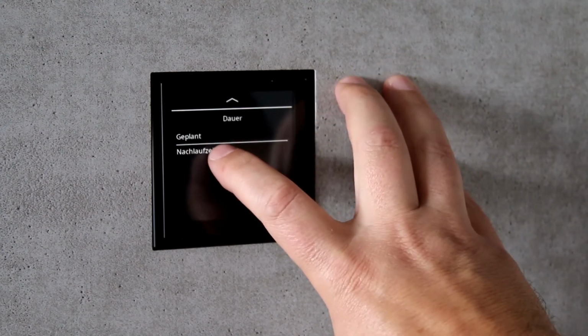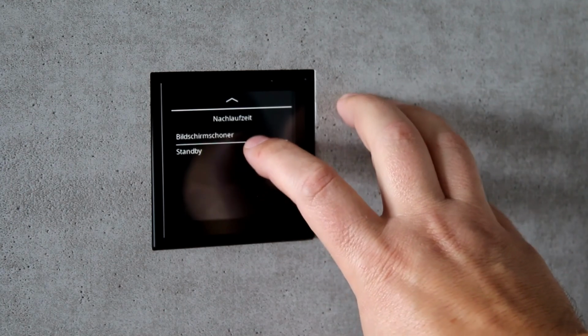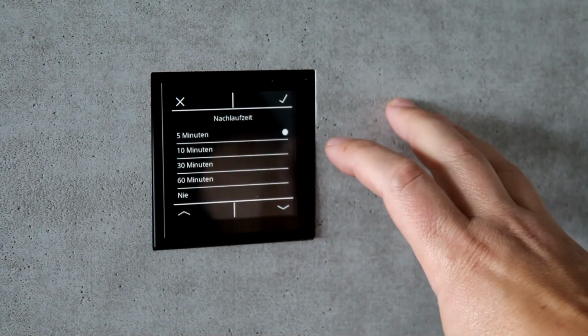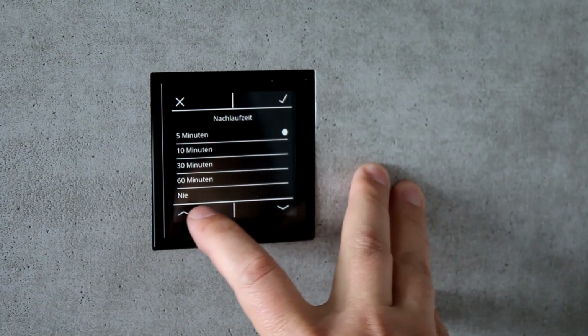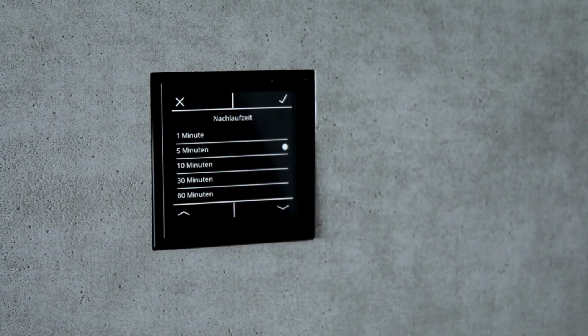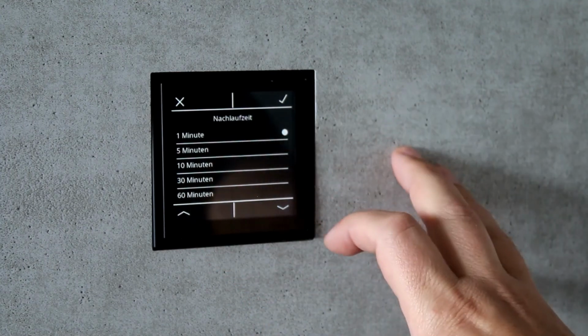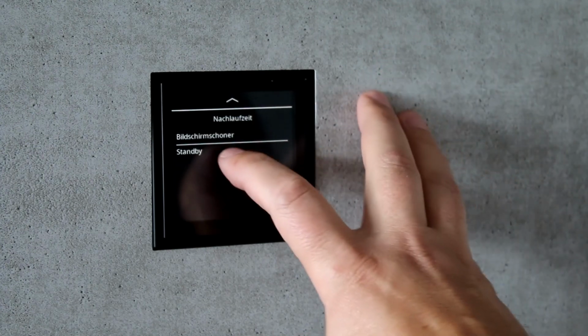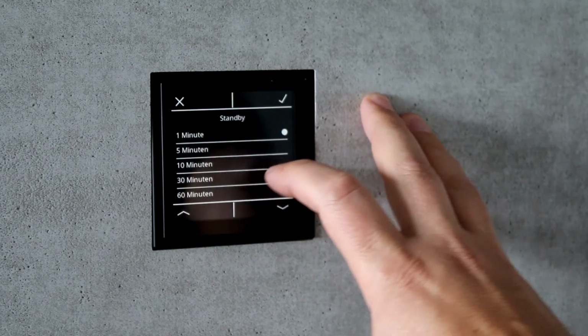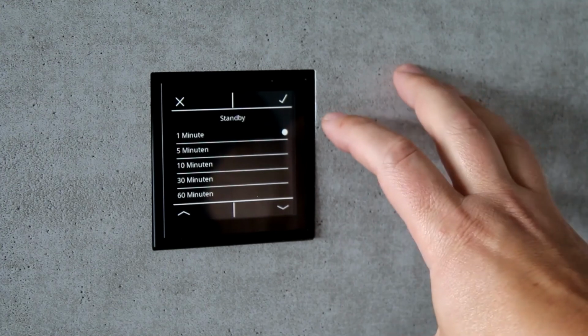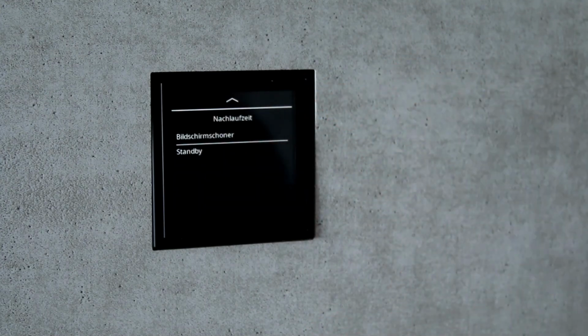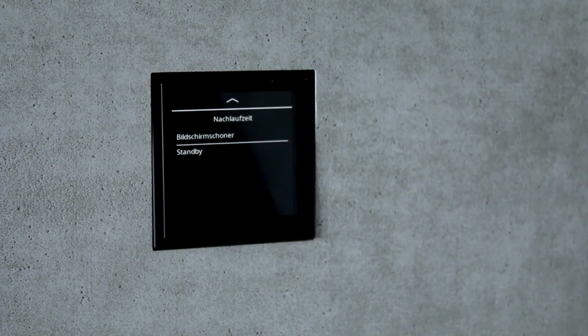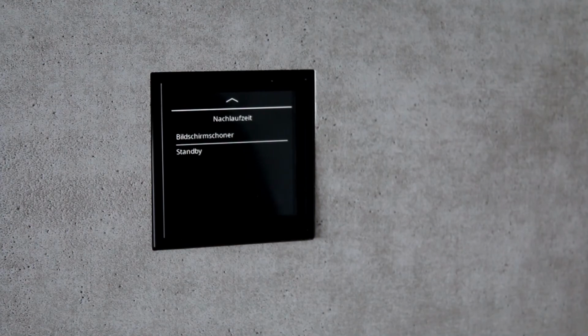Here you can also correct the run on time. So for example, how long should the screensaver take until it activates? You can set this to 1 minute here, for example. The same thing can be set in the standby mode. For example, 1 minute, which means the screensaver comes on 1 minute after inactivity, and after another minute, the LS Touch switches to standby mode.